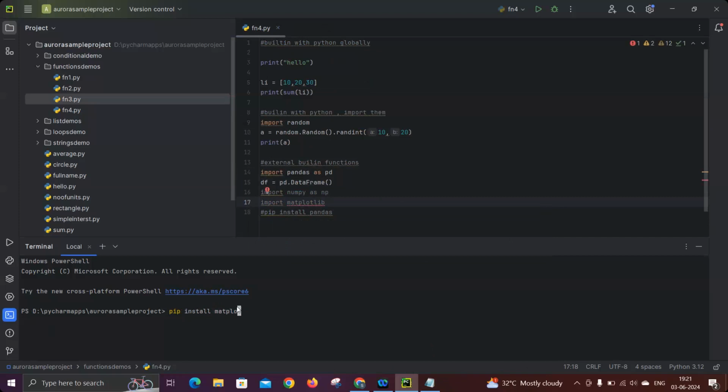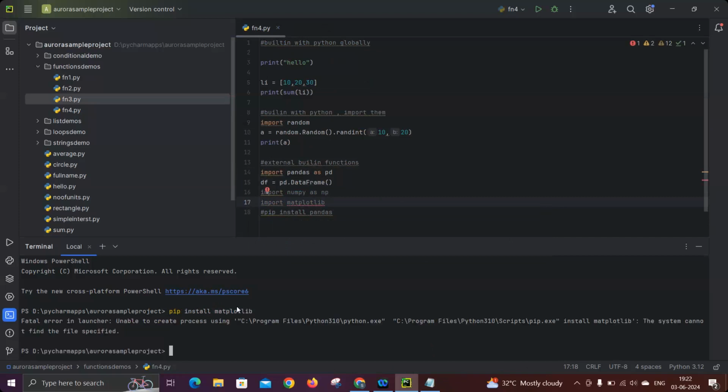So matplotlib. It says: unable to create process using python.exe install matplotlib. The system cannot find the file specified. What happened? I think it's some configuration issue. We'll see that, but before that, I'm going with at least this other option.